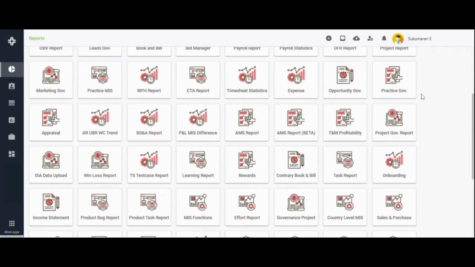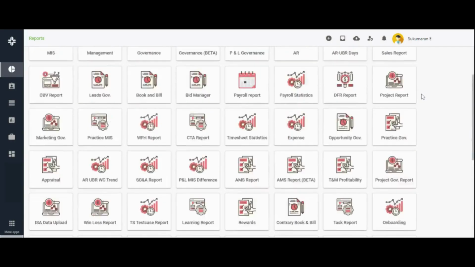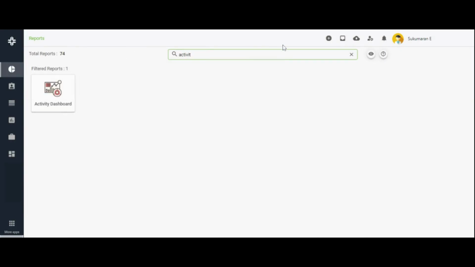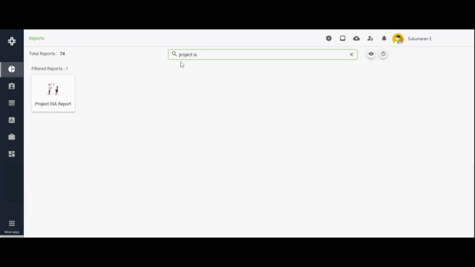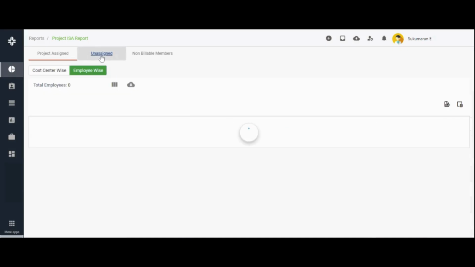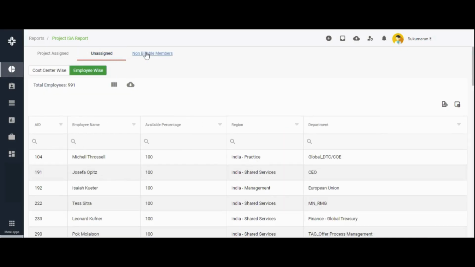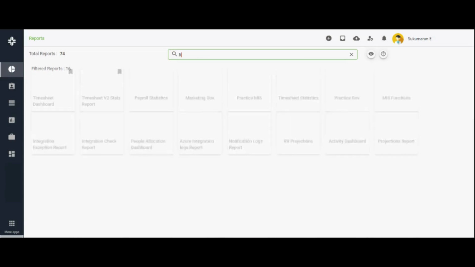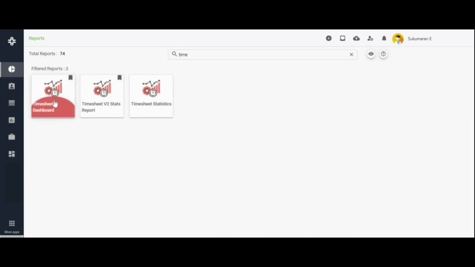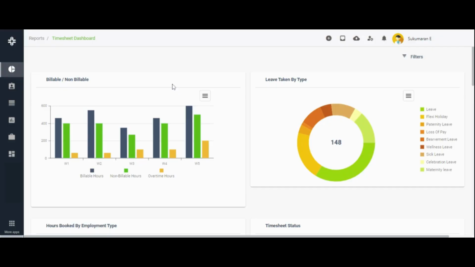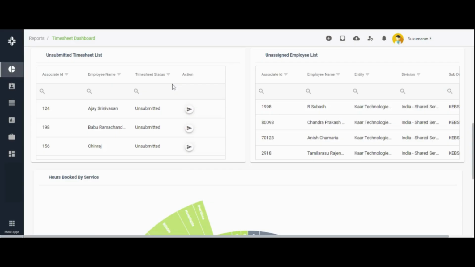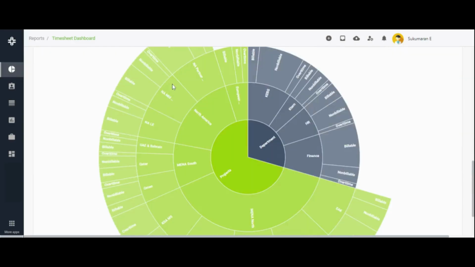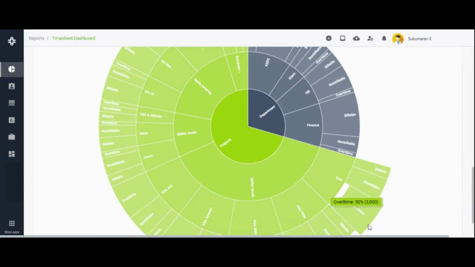We offer a range of reporting systems tailored to your needs. Starting with the activity report for monitoring account activities, the project internal stakeholder report tracks resources assigned, unassigned, and non-billable resources project-wise. The timesheet dashboard provides insights into billable and non-billable hours, leave status, booked hours by employment type, and overall employee activity. With our comprehensive reporting suite, you can gain valuable insights into your business operations.